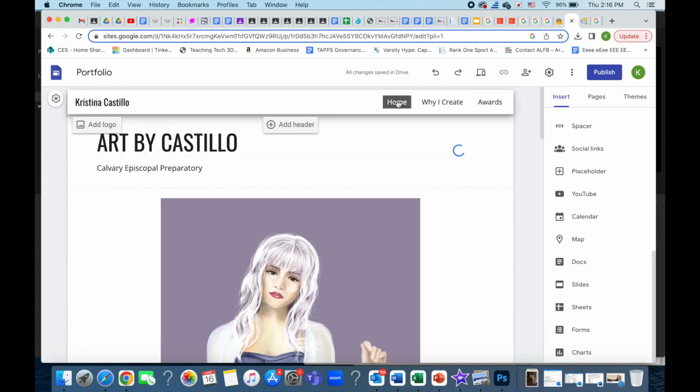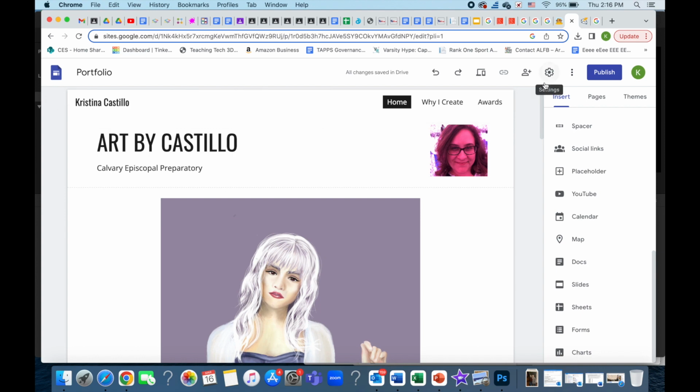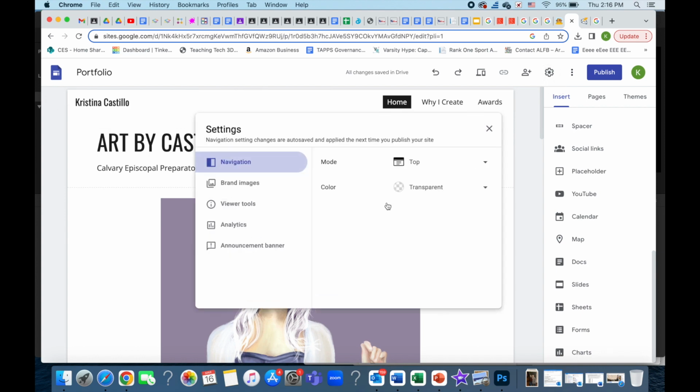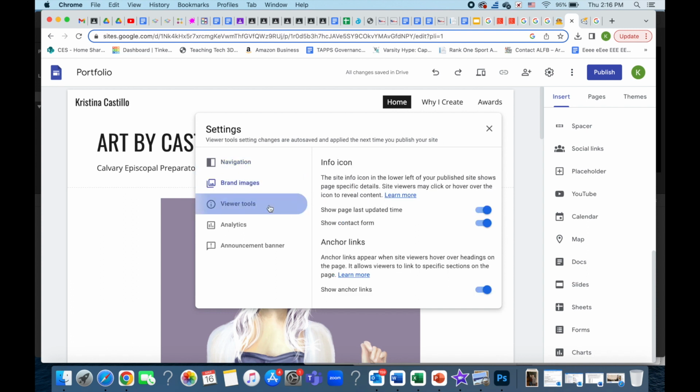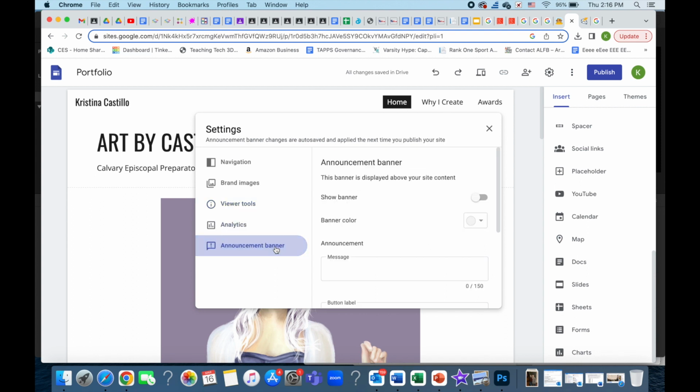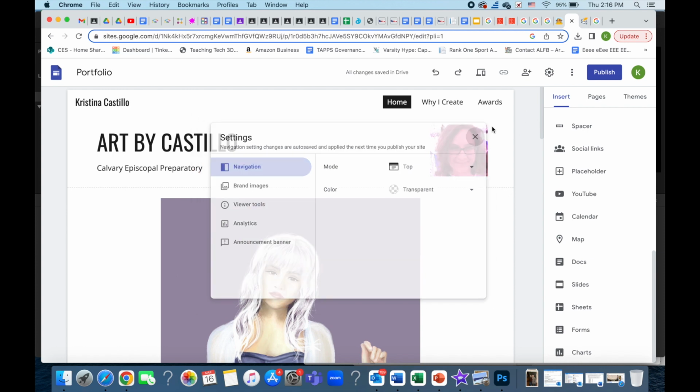Now before you publish, I want to show you a couple different things. There is this settings little button here, and if you press it, you can see navigation, brand images, viewer tools, analytics, and announcement banner. Under viewer tools, you can turn off the show last page, or the last time the page was updated, because who needs to see that? And you can turn off the contact me form if you don't want that to be on there, if you didn't put your email. But those are just some options there.